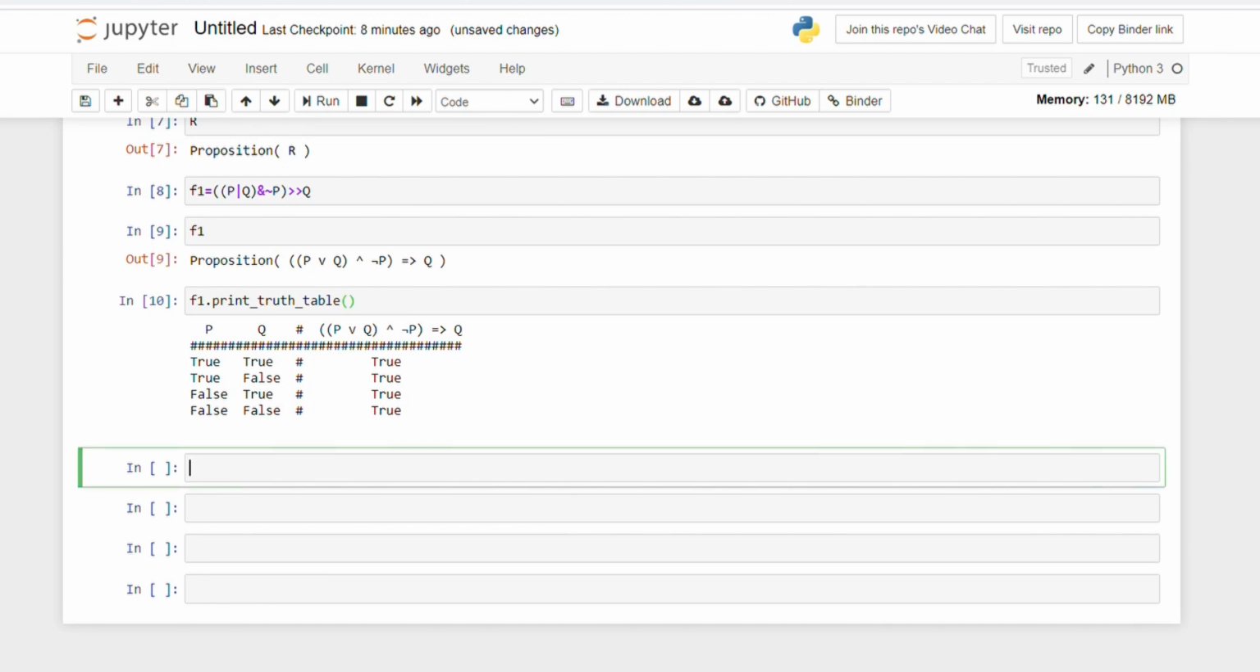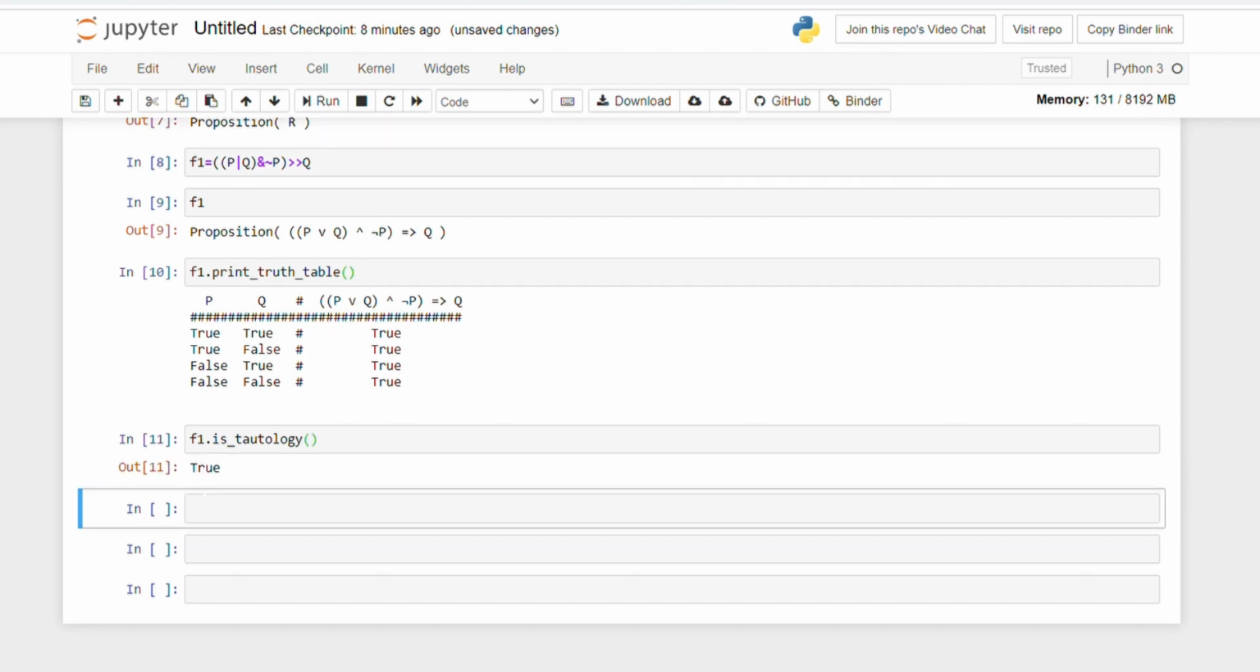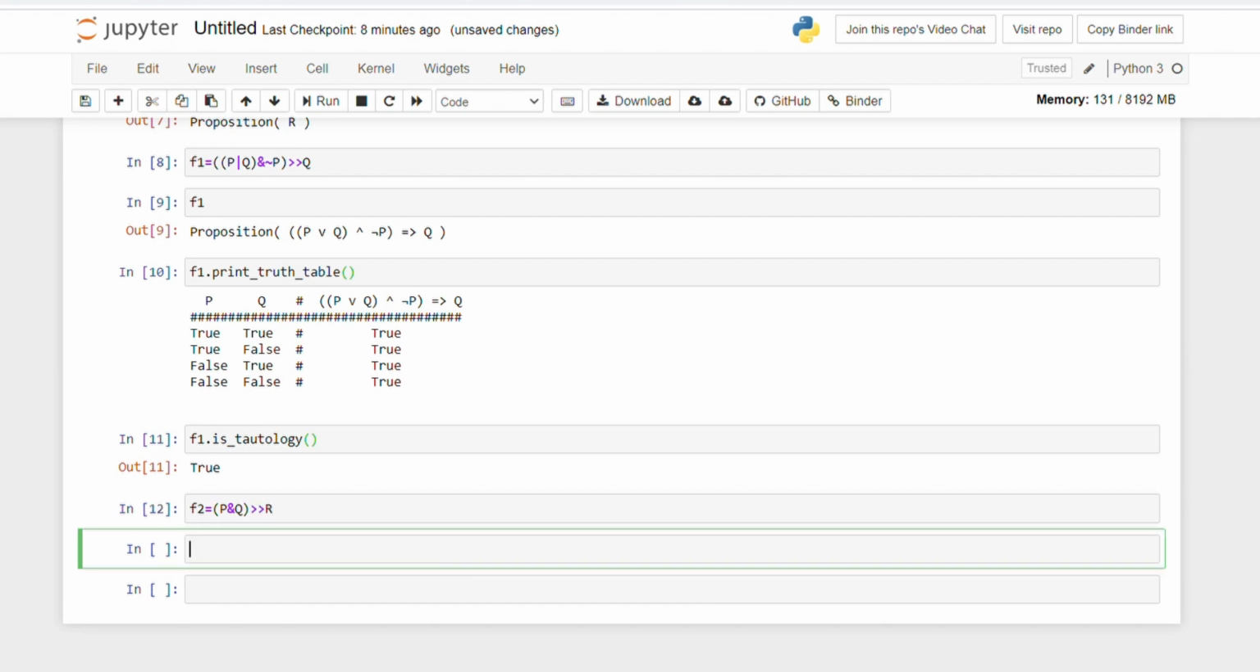Now let's check if it is a tautology, that is, a statement that is always true. This can be done using the isTautology function, which, as expected, results in true. Let's create a couple more formulae, say F2 and F3. F2 is P and Q implies R. And F3 is P implies Q implies R.